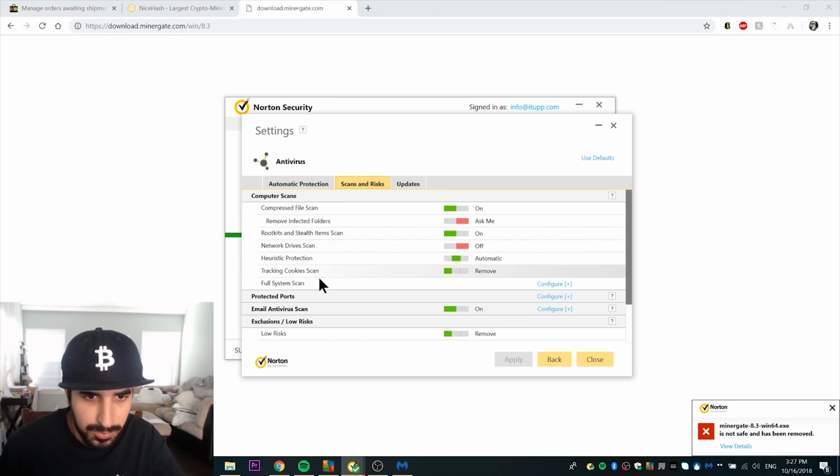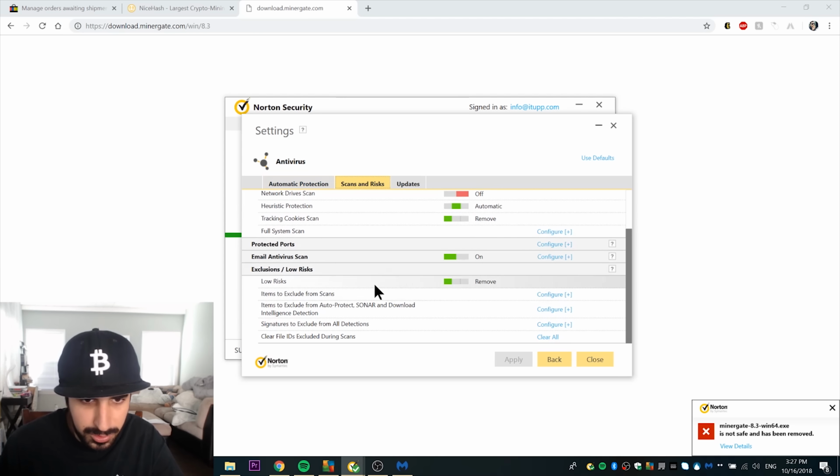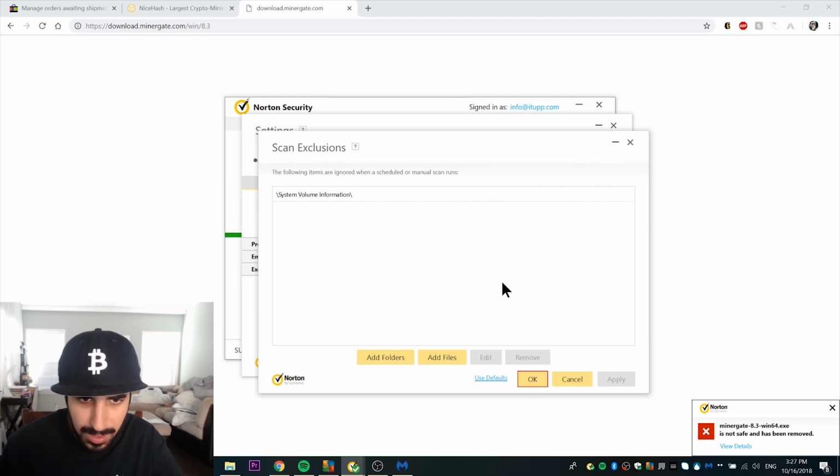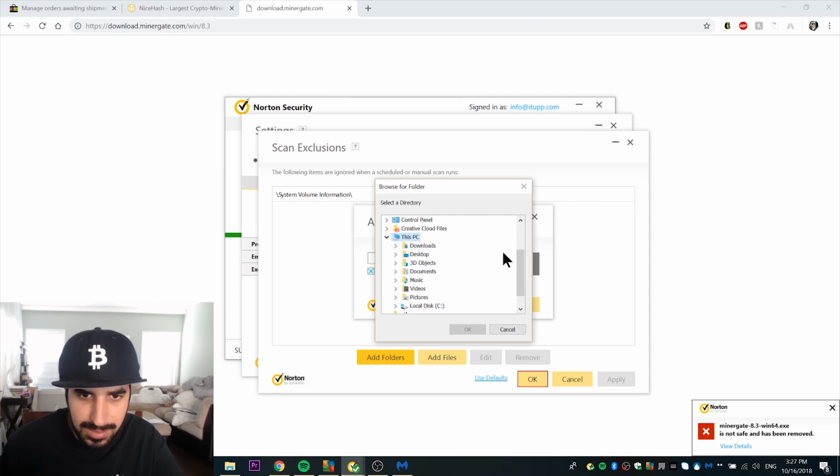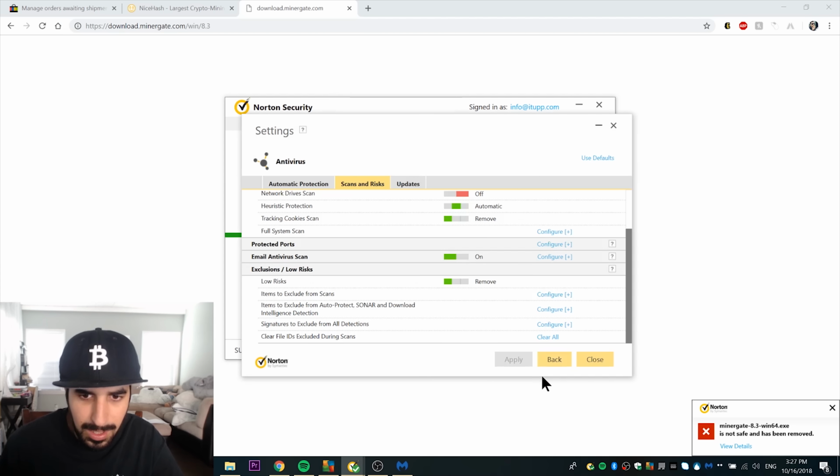You go to scans and risk, exclusions, and then you can add the exclusion here. I'm gonna add the folder of desktop just for now. And I'm gonna download again.